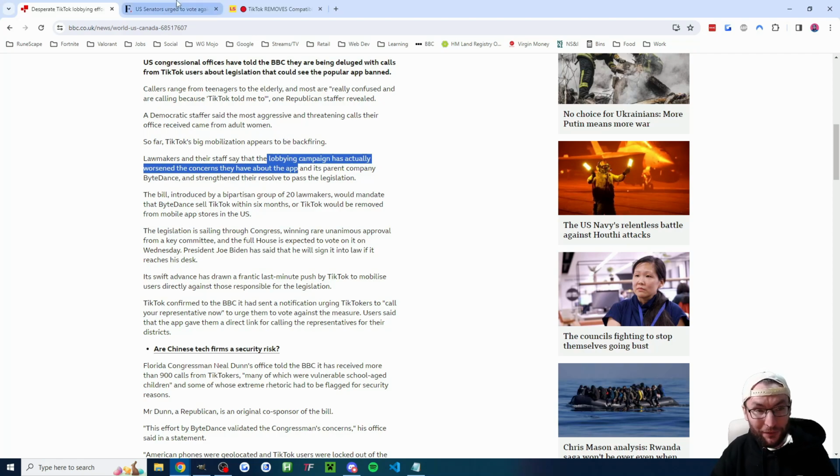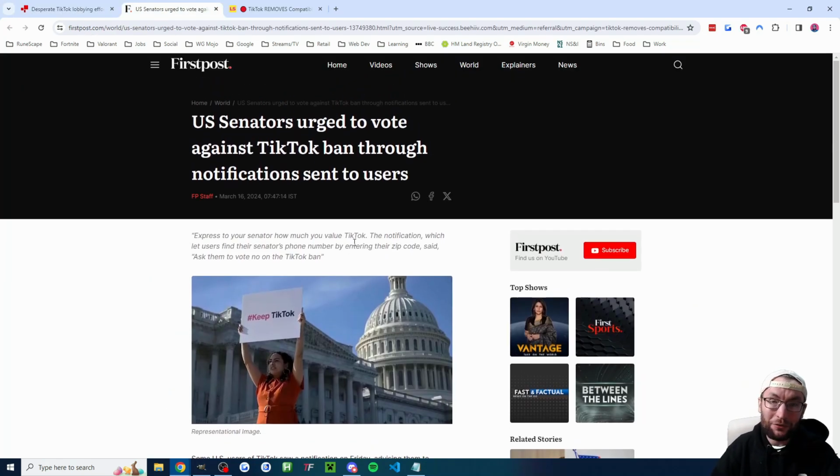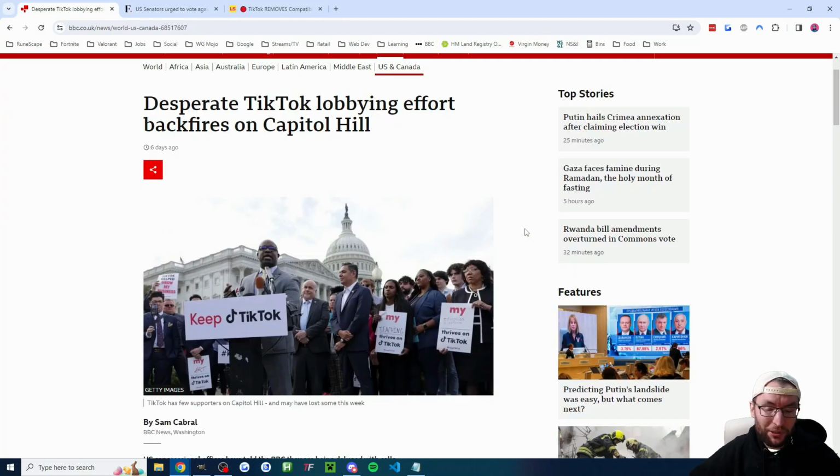As the article says, the lobbying campaign has actually worsened the concerns they have about the app. Now that was a first round of notifications. They actually sent a second round as well, which probably hasn't helped their case. Again, if you want to know more about the TikTok ban, just check the description. Now this one's way too big for me to have a solution for it. So we'll skip to step 3, which is what you as a creator should be doing.